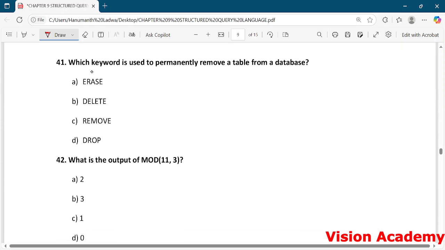Question number 41. Which keyword is used to permanently remove a table from a database? Option A, erase, B, delete, C, remove, D, drop. So here option D, drop, is the right answer. So it is going to delete the table along with its content. So hence the drop command is used to delete the entire table from the database.